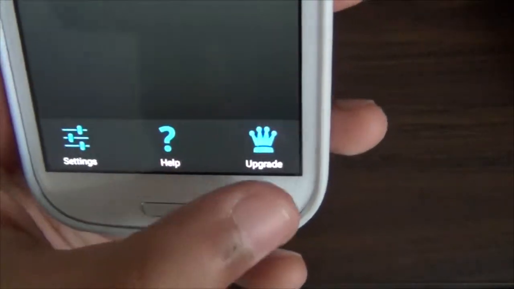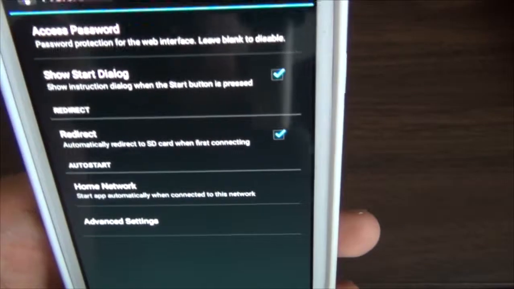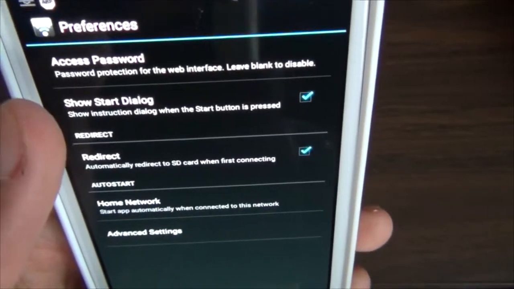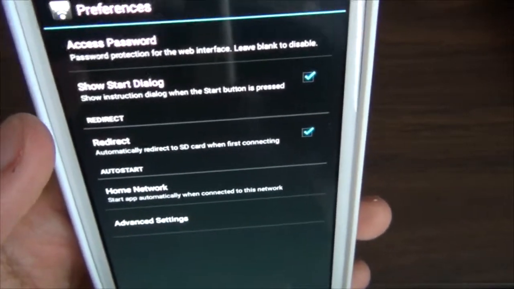You have your settings, help, upgrade, and start. If we just go into settings, we can check them out. So we have access password.